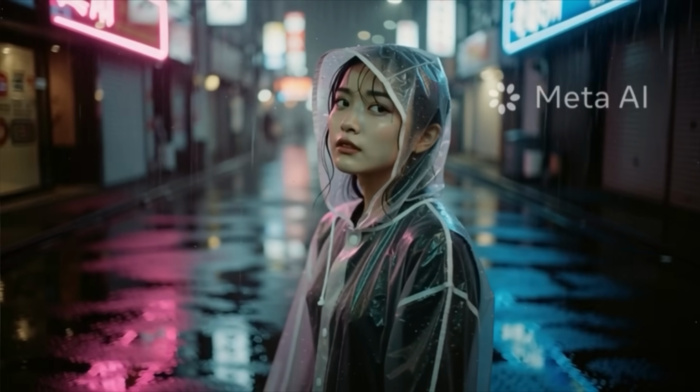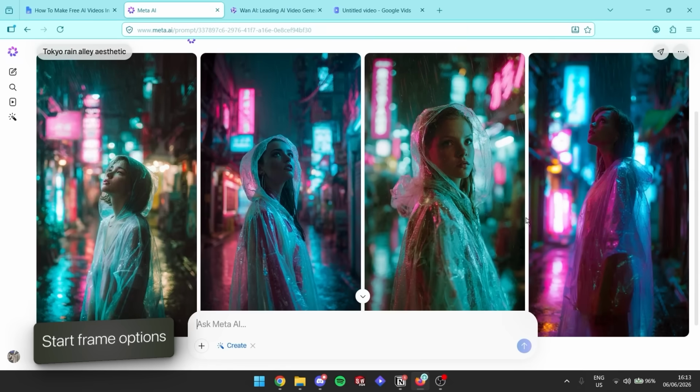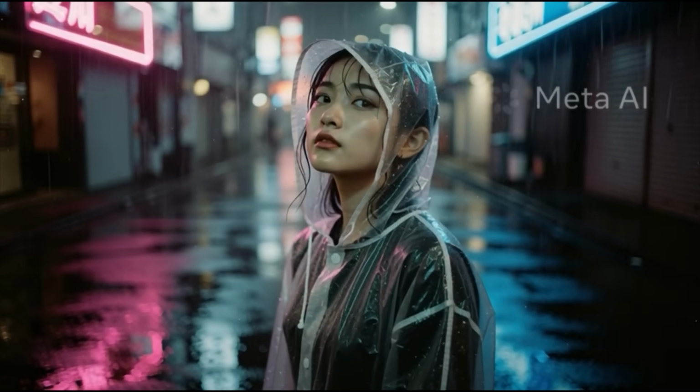Then we've got Meta AI, the speed demon of the group. It's the fastest by a mile, the resolution is great, and it even makes us pick a starting frame before it animates, which gives us more control over the shot. And this is what we got.